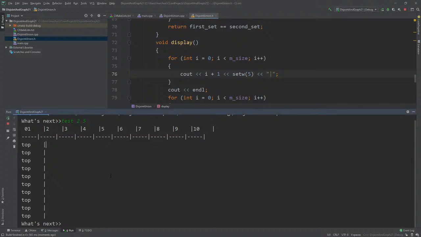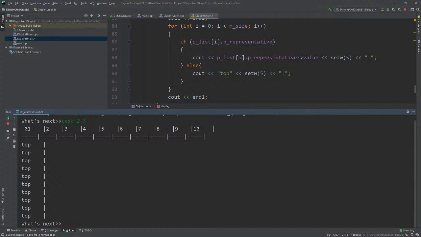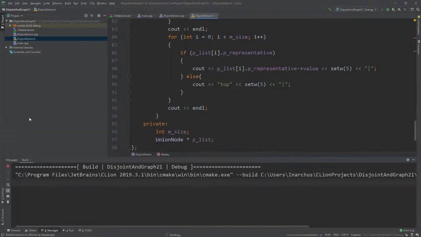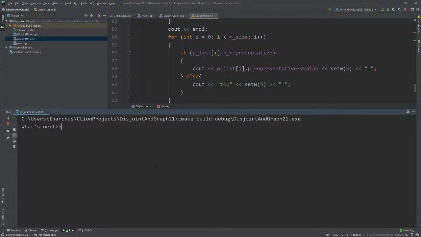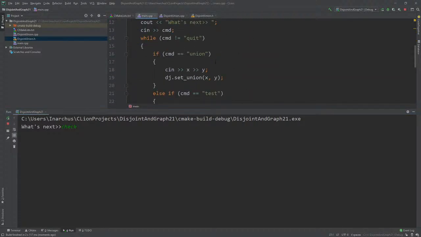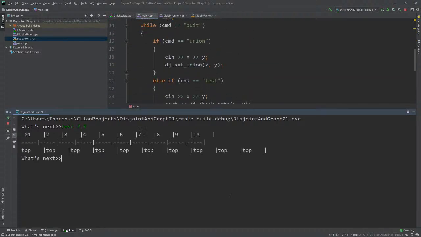Okay. Let's try this again. Of course, that's adding 4 characters rather than that, so I'm not entirely sure. We'll have to see. Hopefully this will look okay. What did I make the command again? Oh, test, not check. 2 and 5.